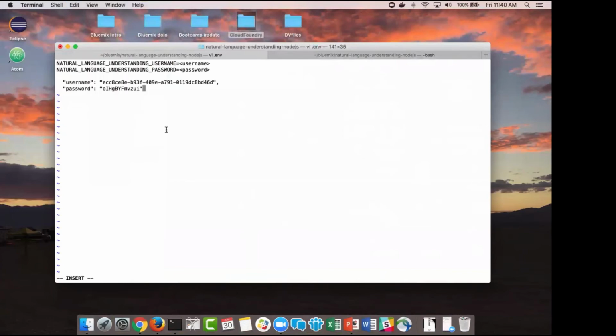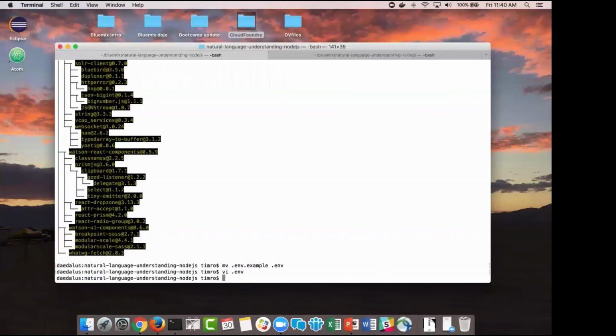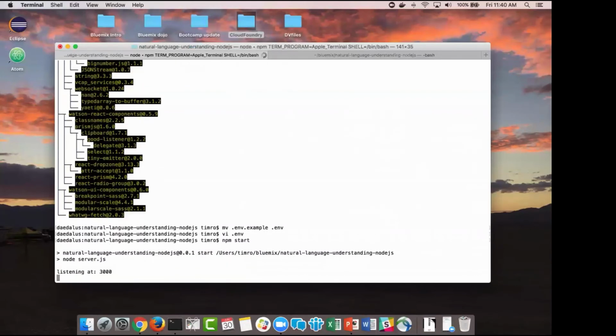Paste in those credentials. Copy. Paste. Copy. Don't need those. Okay, and we'll start the application. Okay, it's source import 2000.